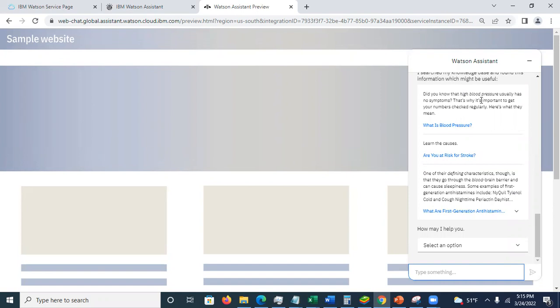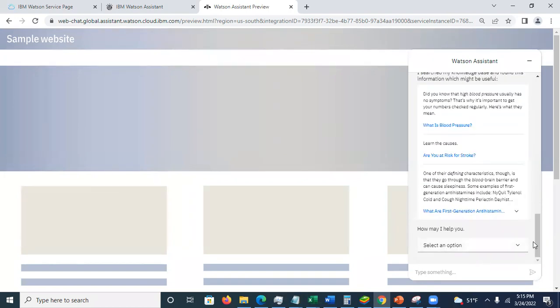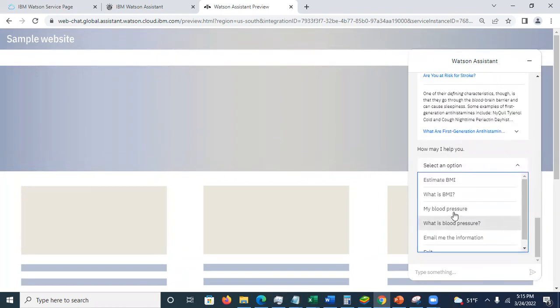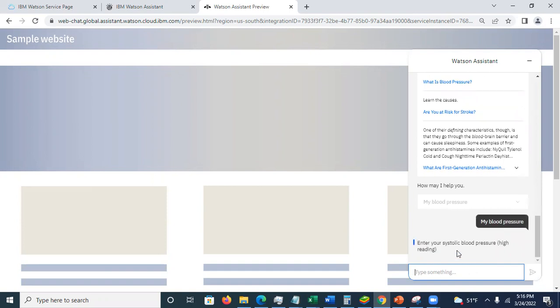So you see this stuff? These are the articles that I'm getting through integration with Discovery Service. And that's a blood pressure chart, that's an image, right? Now it's asking me again what I want to do. And in this case, I want to check my blood pressure. I want to know what my blood pressure actually tells me, right?